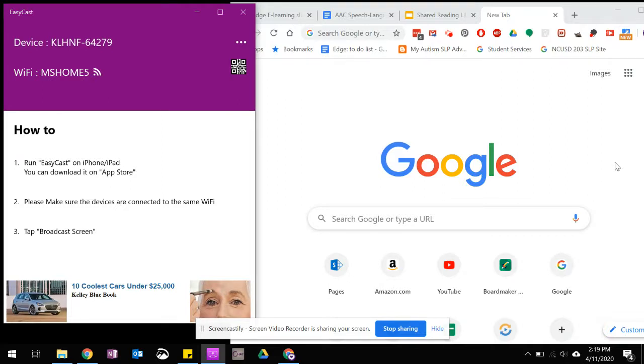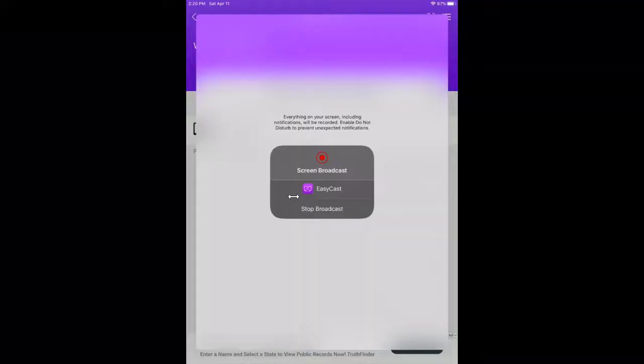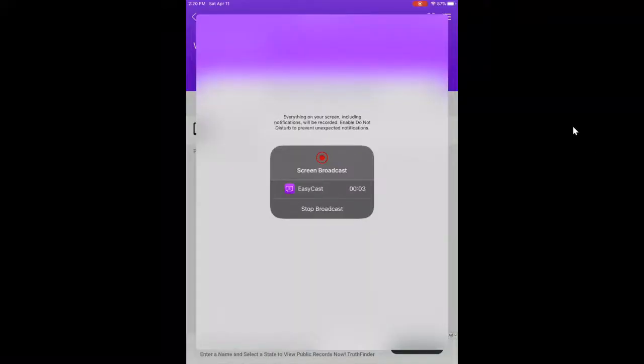When you open either your iPad or your iPhone on the easycast app, it'll bring you to either broadcast screen or receive broadcast. We want to broadcast our screen, so we're going to click on broadcast screen, and then it's going to give you a choice to choose the device below. The device that I want to choose is my computer, so I'm going to click on my computer's name, and then all I do is hit start broadcast. It's going to give me a countdown, 3, 2, 1. Here you go. Now you're seeing my iPad.